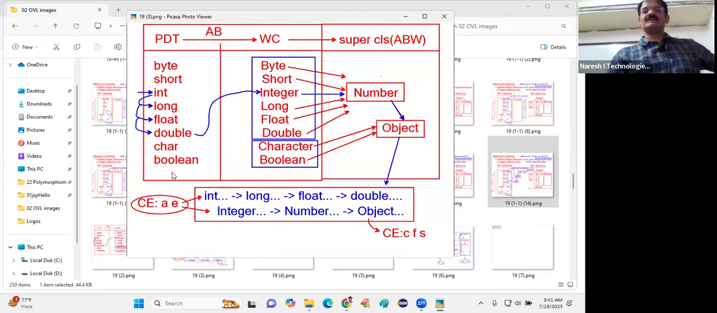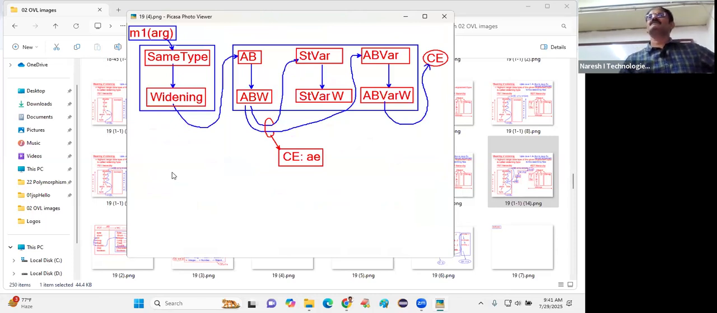Tell me, what is the widening of byte? Widening of byte: short, int, long, float, double. Character, boolean, String are not included. Number, Object. Okay.